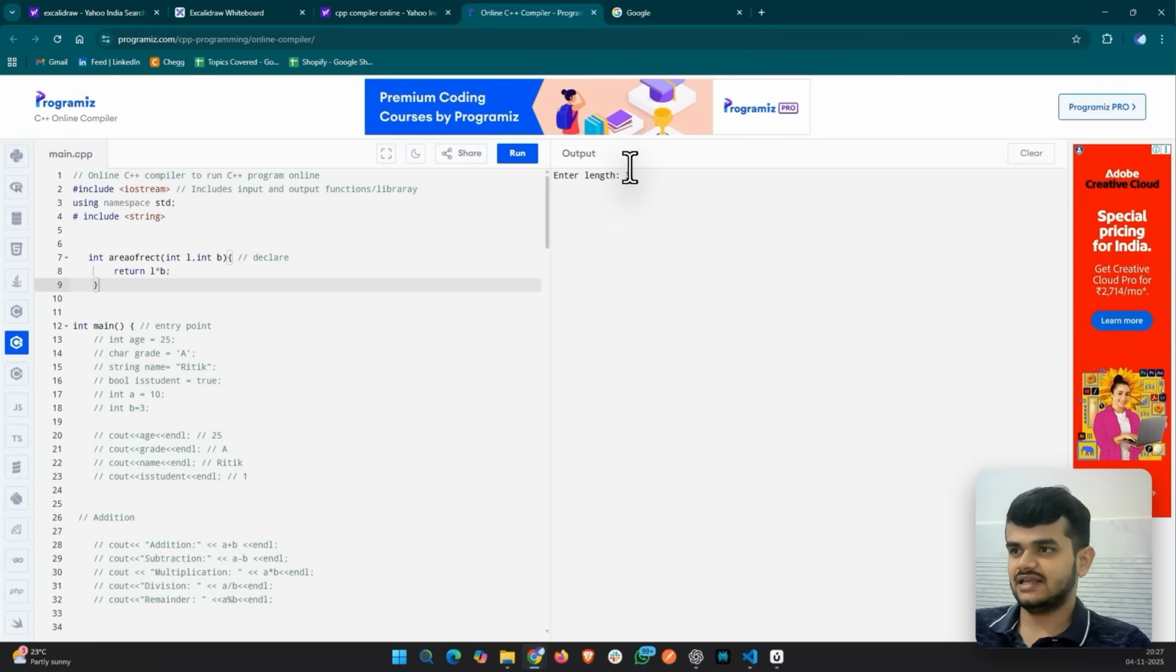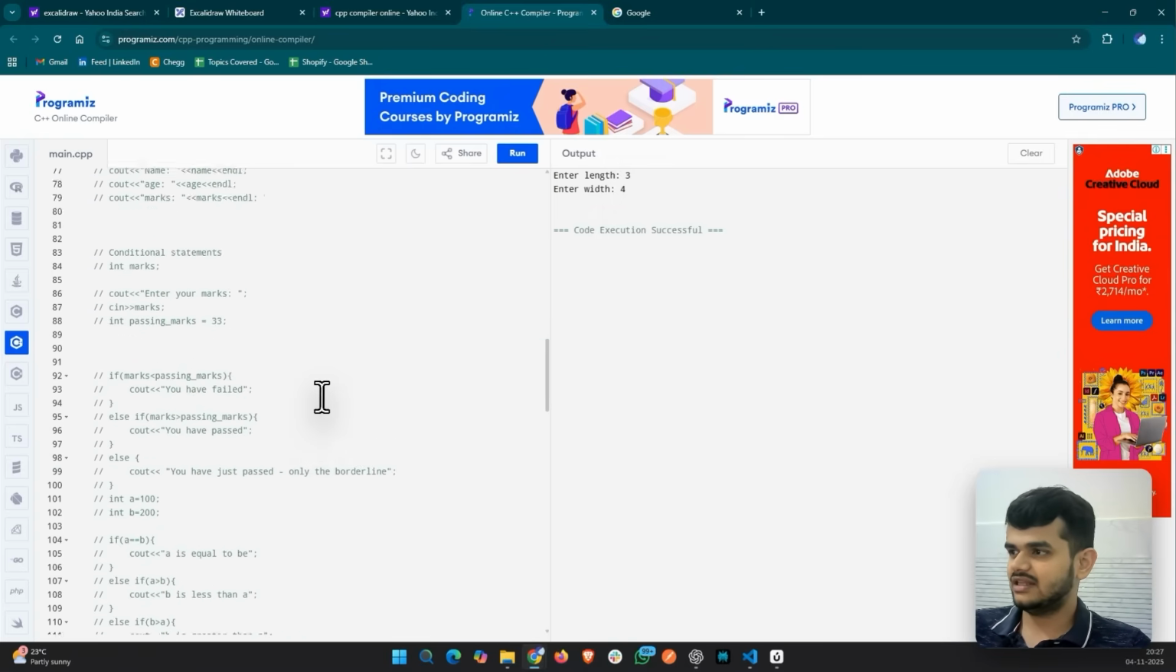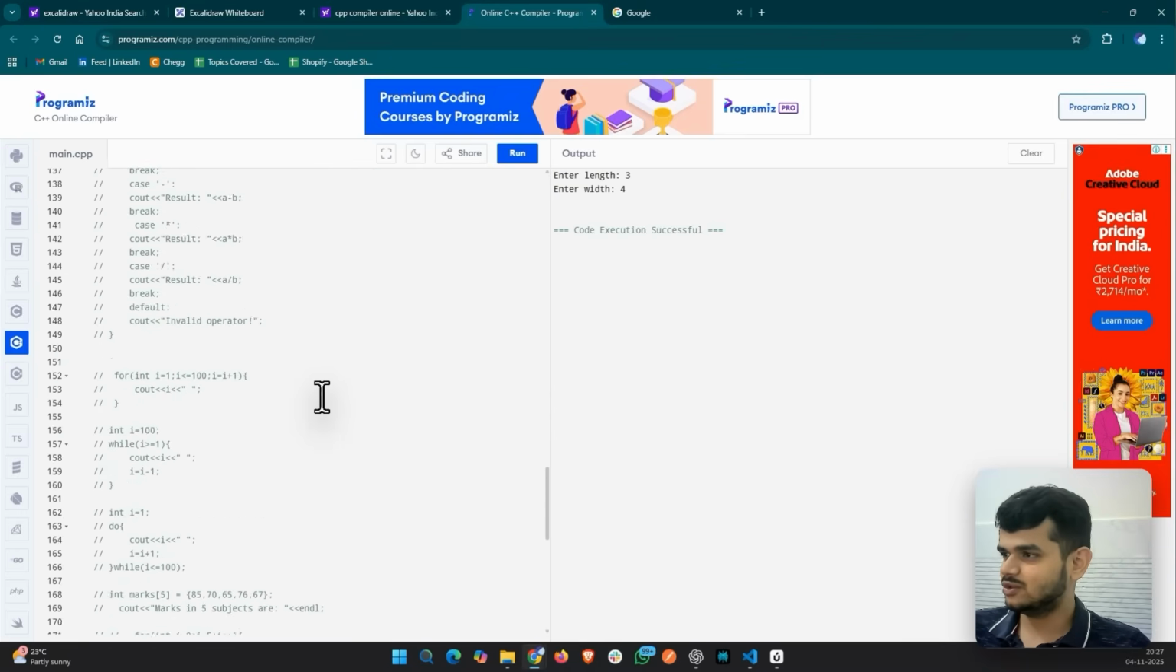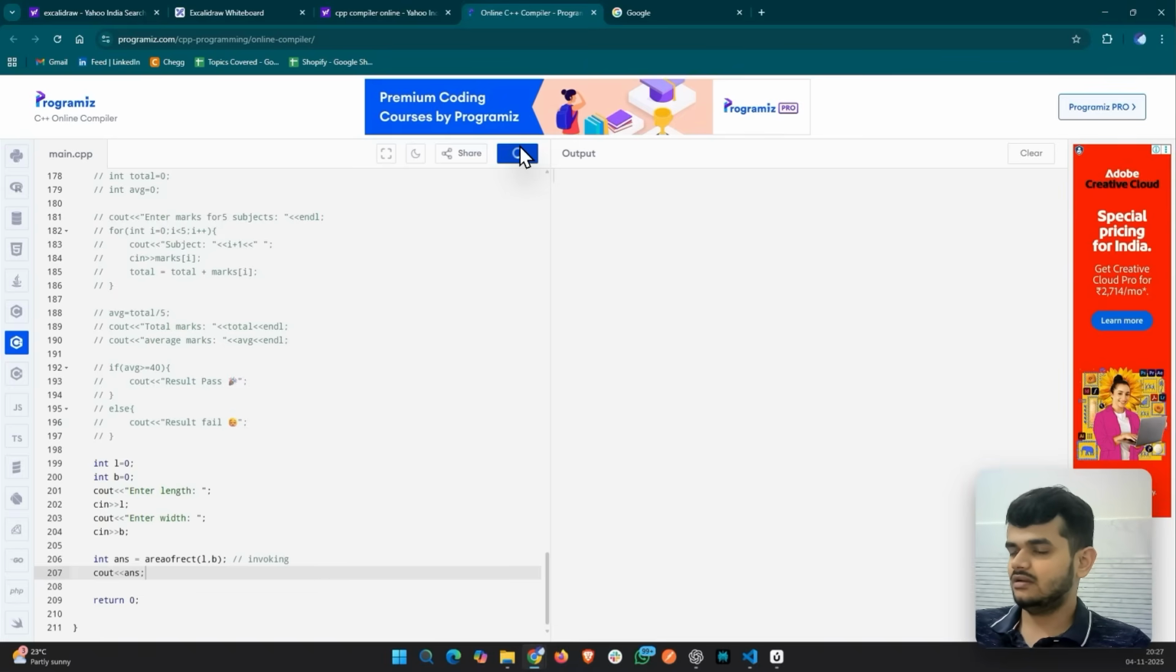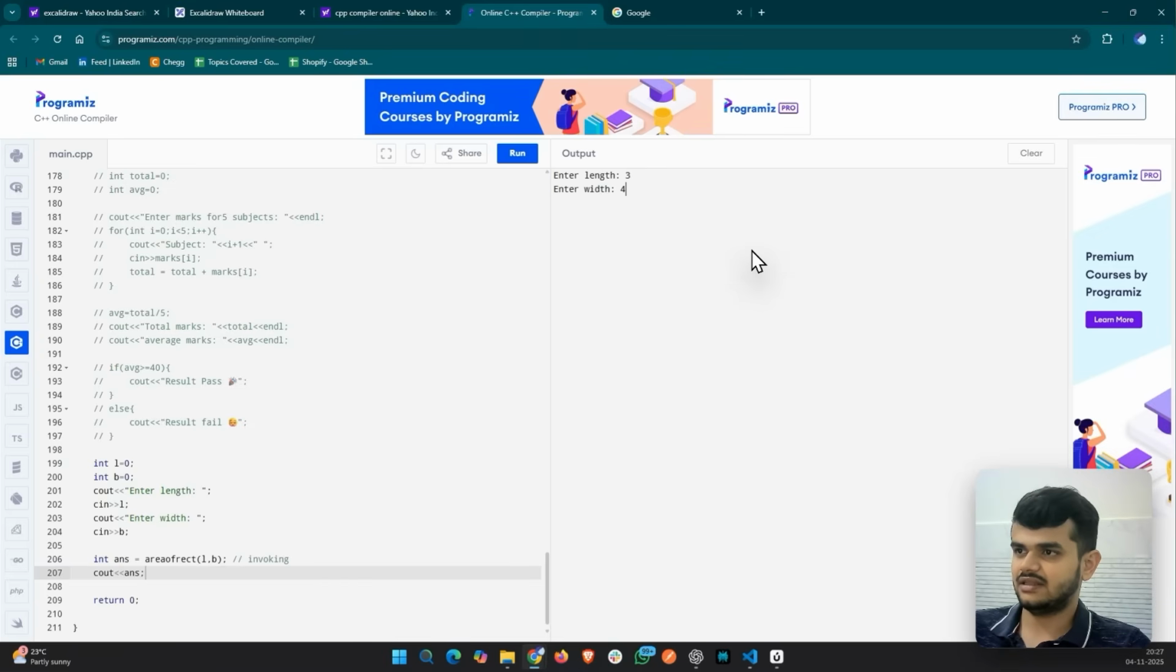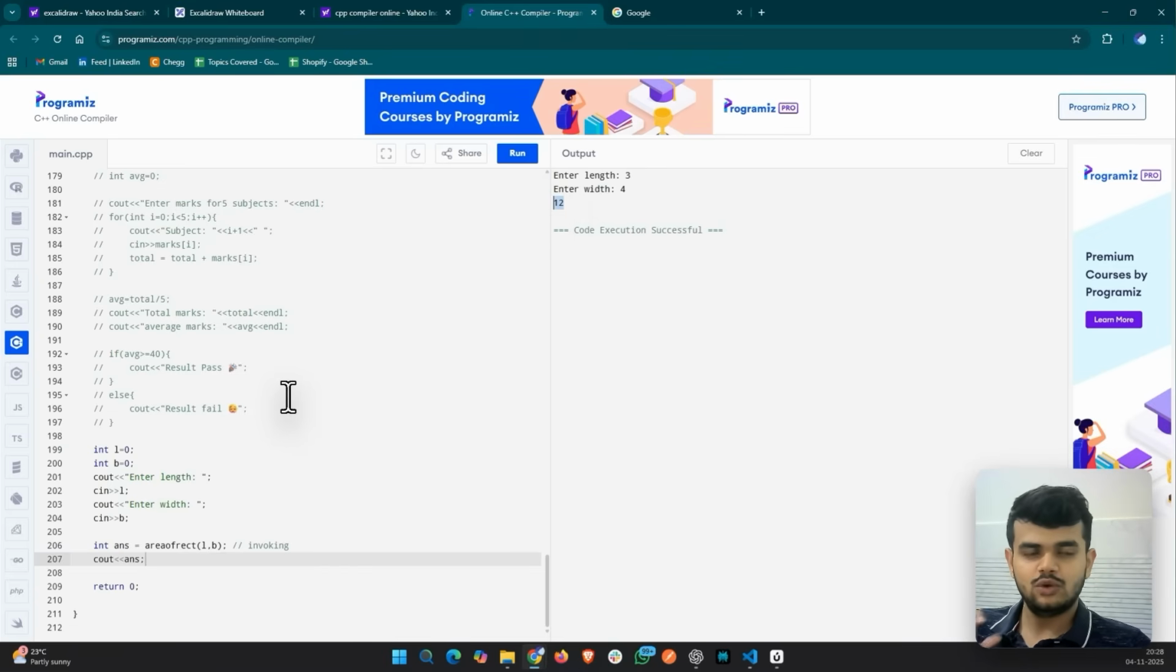So length I write as 3, breadth or width I write as 4. Okay, I think we're not printing the value, so we can do that. Since now my value is in answer, I can say cout answer. Okay, I click on run, I say length as 3, I say breadth as 4, and I get the answer as 12.